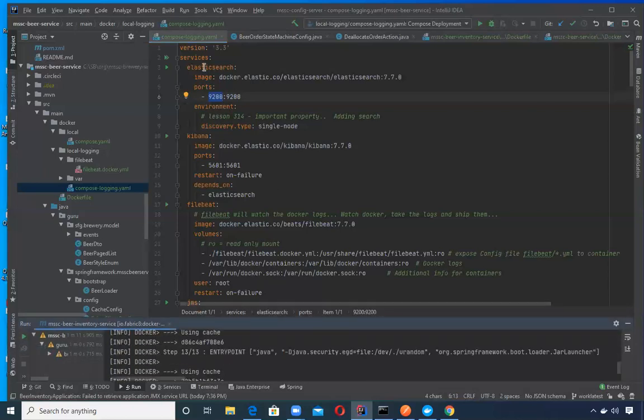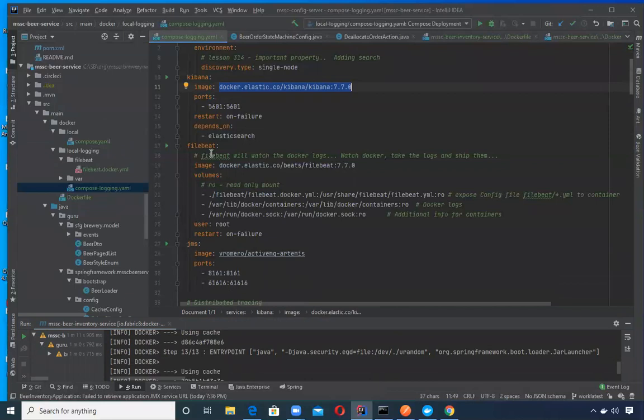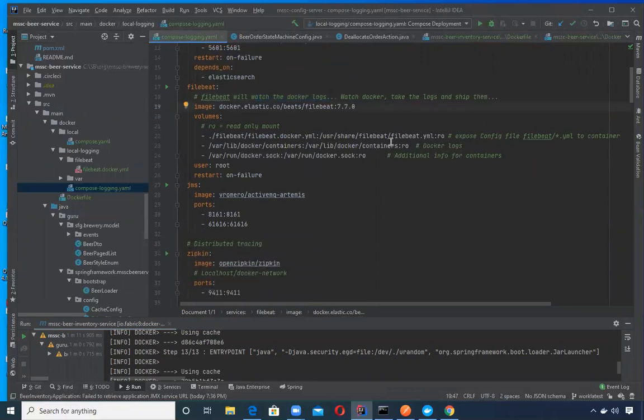And then of course we've got Elasticsearch and Kibana. These are general, common images that I did not write. These are out there on Docker Hub. You can search for Filebeat. It'll watch your Docker logs and then ship them up to either Logstash or your Elasticsearch, so that you can view them with Kibana.